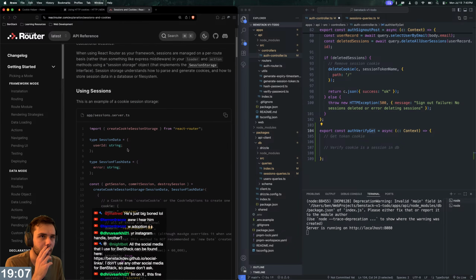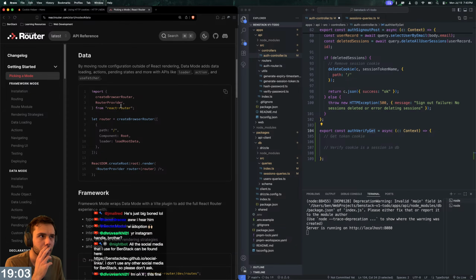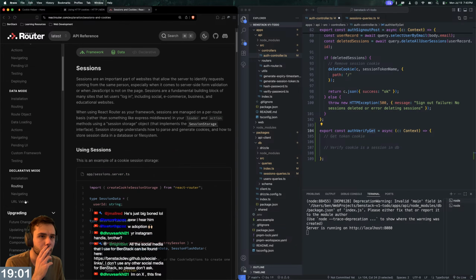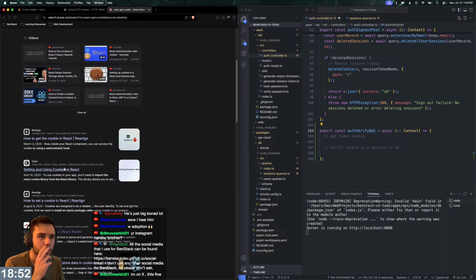Alright, so we can get, this is framework mode though, isn't it? Data. No. Data mode. No, okay. Setting and using cookies. Yeah, so I think it's client side.